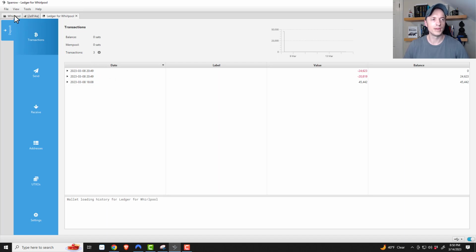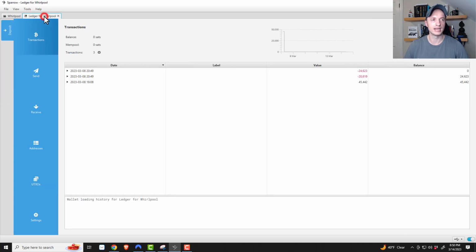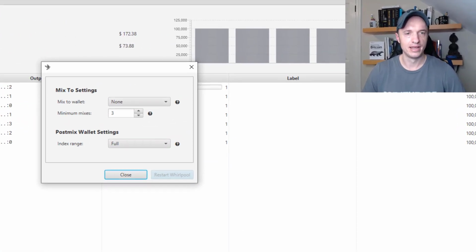All right, now I want to go back to the Whirlpool wallet, and you can see that I have both open. So I have both Whirlpool open and Ledger open. So you need to have both of them open in Sparrow Wallet in order to do what I'm about to show you. And what we could do is do mix2. So I'm going to go ahead and click on that. And so mix2 wallet, and I can select Ledger for Whirlpool here.